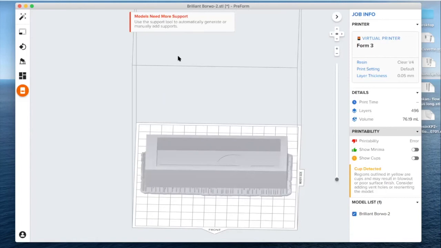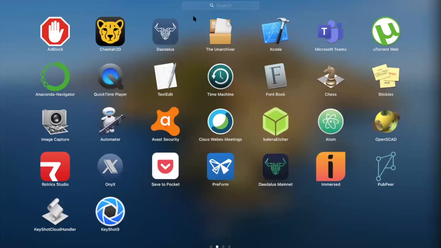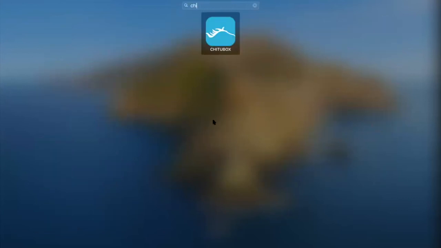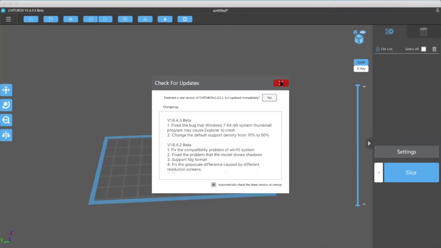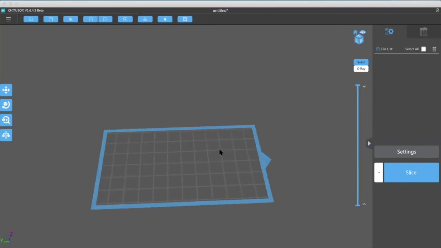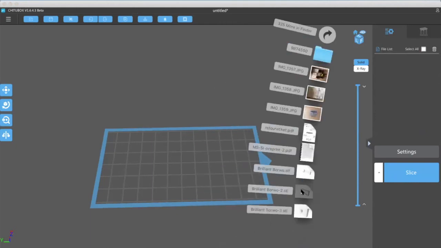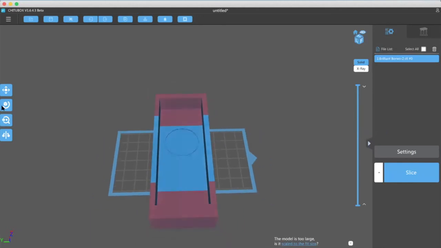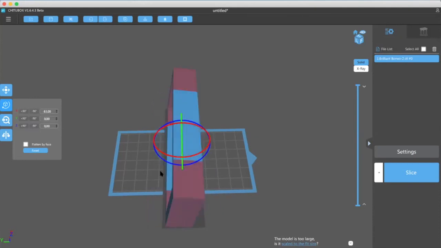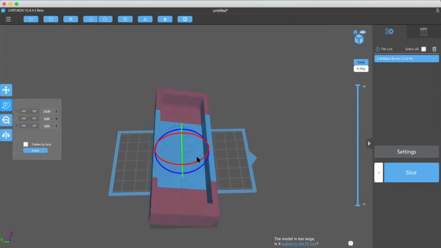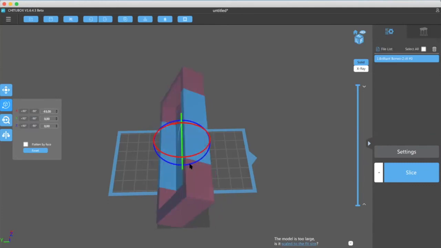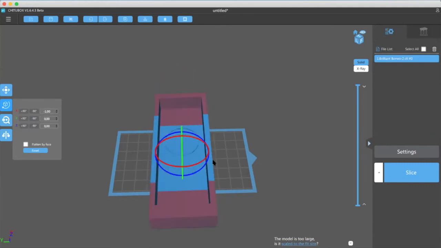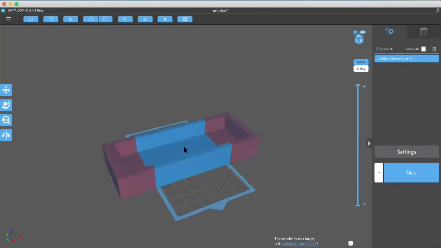All right. And this is the second one. Then there should be Chitubox. Chitubox is the same thing. So I again put my file here. This is probably too big for this printer. It is. But again, you can move and shift wherever you want. You can have different settings.